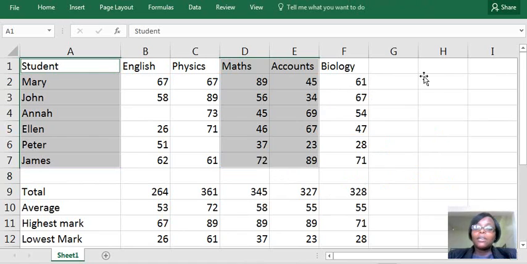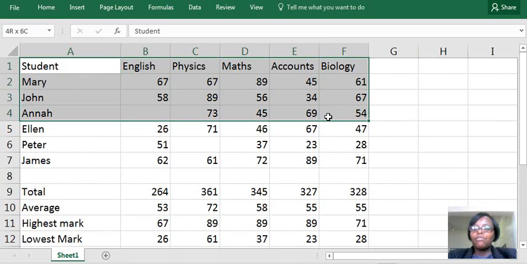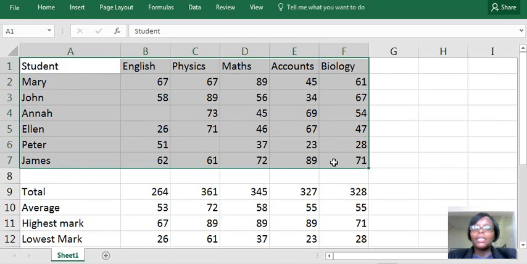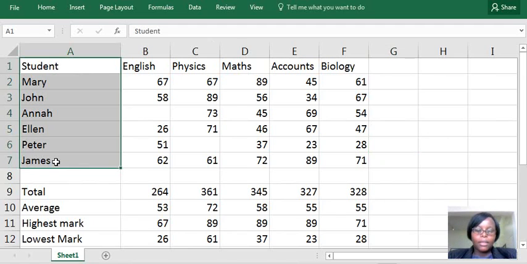So it doesn't matter what subjects you want, you can even do it for all the subjects. You can come up with a chart. All you need to do is select what you want, and you come up with a chart. The last one I'm going to do is a chart for maths to end with.